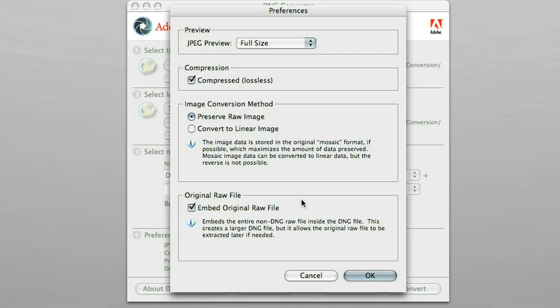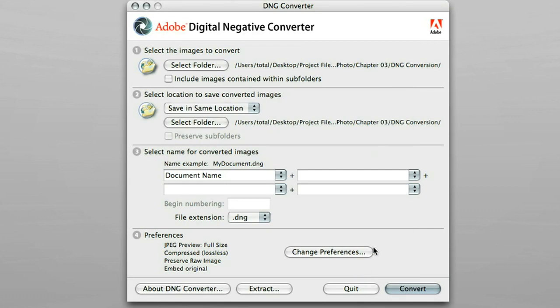So I want you to go ahead and always remember to check this checkbox, simply because it's a better practice. You will get a little bit larger file, but in the end it's going to save you a whole lot of time when you need to go back and get those old archive files. So once you have that checked on in that checkbox, go ahead and then click OK, and now you're back inside of the regular DNG converter dialog box.